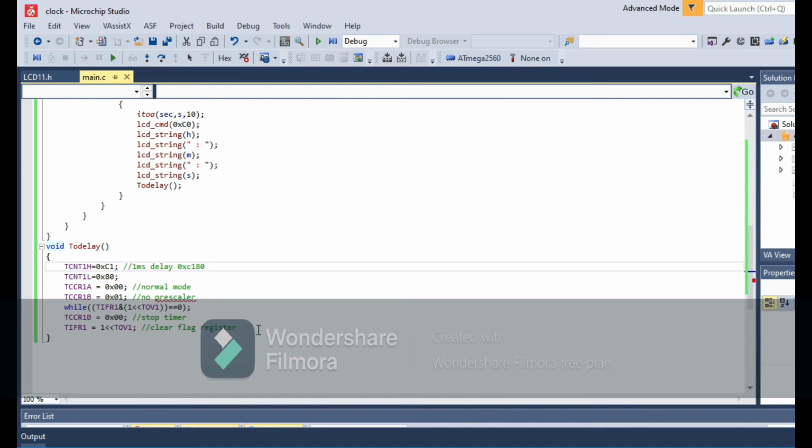And in the end I am again using the while condition that I have previously used, in which the timer interrupt flag register ANDed with the timer overflow flag equals 0. If this condition is true, then I am going to stop my timer, and for this I am going to clear TCCR1B and the timer interrupt flag register TOV1, because to clear this timer flag register we have to give the value of 1 in it, and in this manner our timer will stop.